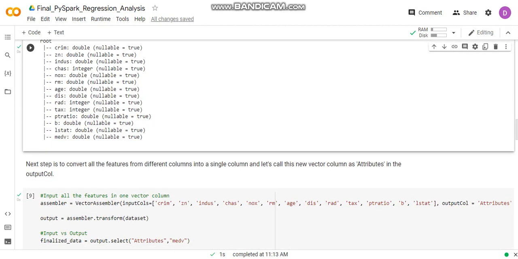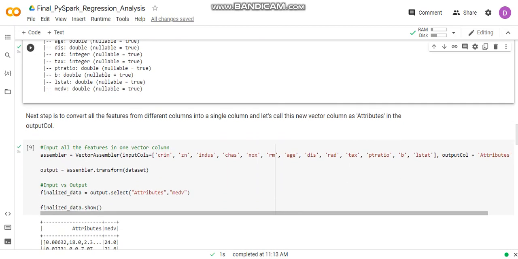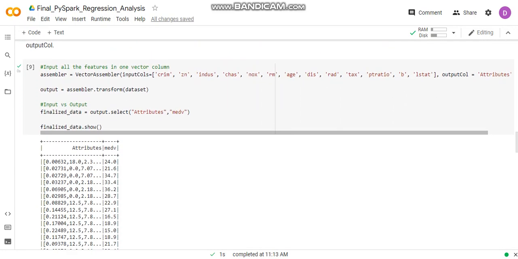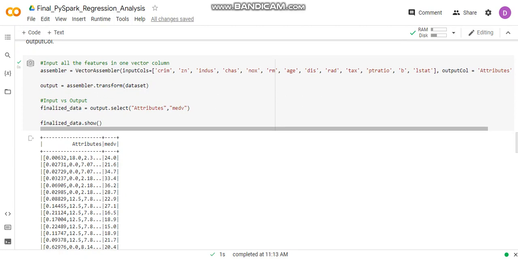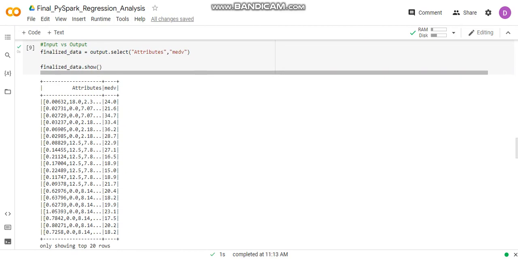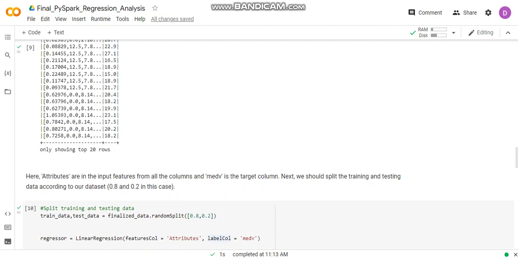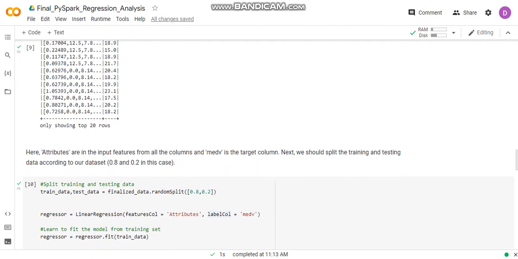You can see that. Now the next step is to convert all the features from different columns into a single column, and let's call this new vector column attributes, the output column. Here you can see that we are calling the new column attributes. This is the first top 20 rows. Then you can see that the attributes are the input features from all the columns, and medv is just the target column.